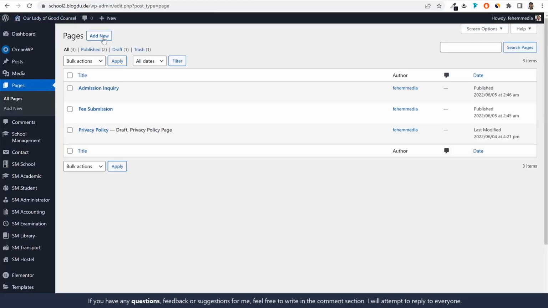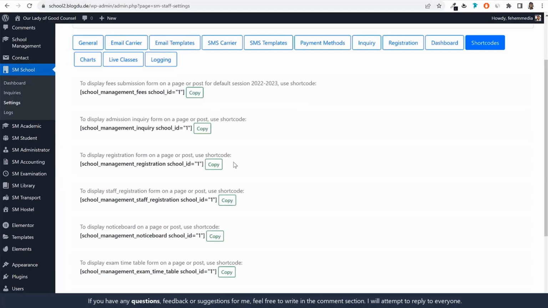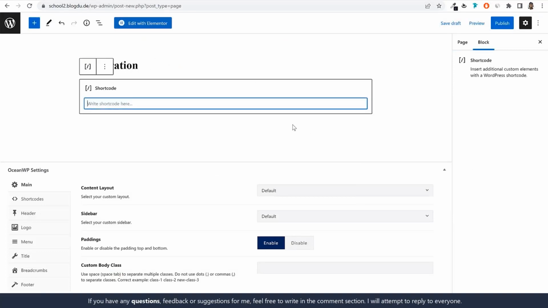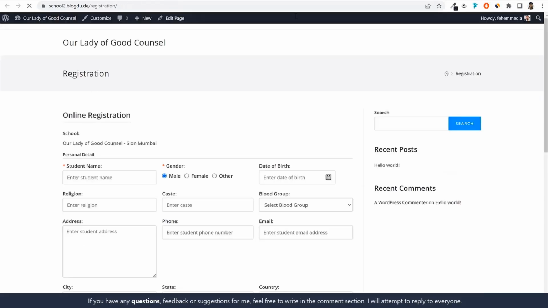Come back again, let's create a new page, and this is going to be our registration page. So we'll select this registration page, copy the title. Now under title, I'll just enter registration, and under shortcode, I'll paste in this registration shortcode. Now if I publish this page and open this in a new tab, here as you can see, this is how it is looking.